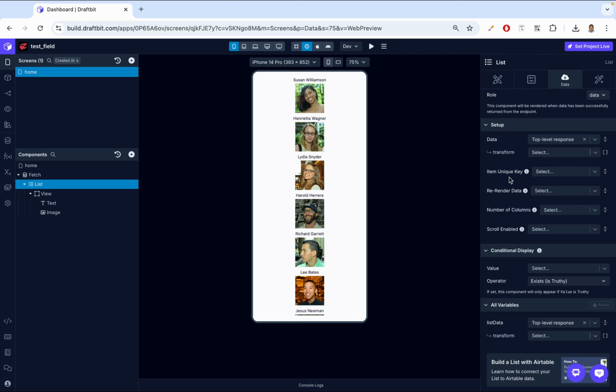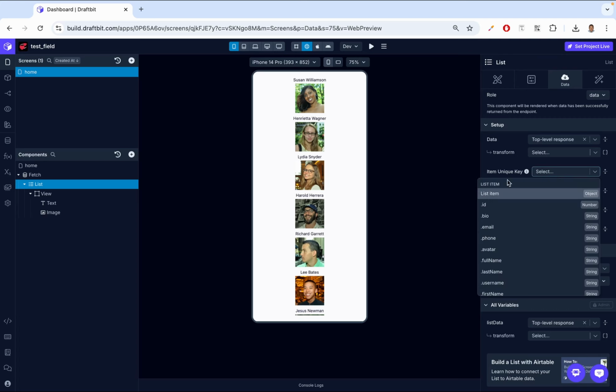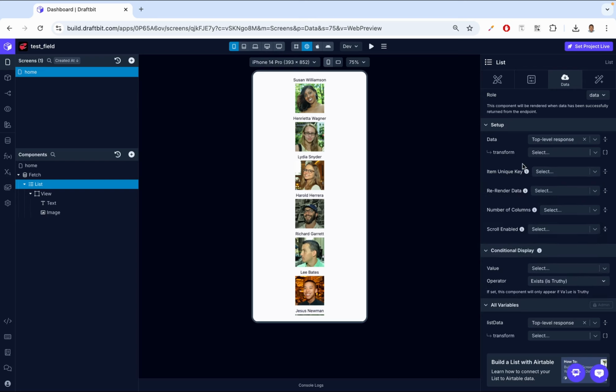Up next, we have item unique key. The item unique key property lets you set a unique identifier for each item in the list. By default, Draftbit will look for an ID field in each object, which is common in most APIs. If your data uses a different key for unique identification, you can specify it here to avoid rendering conflicts or duplication issues. So yeah, you can come in here and specify a new key if that's what you want. But by default, Draftbit goes in and gets this .id that we have here. There's no need to put anything here. By default, it knows.